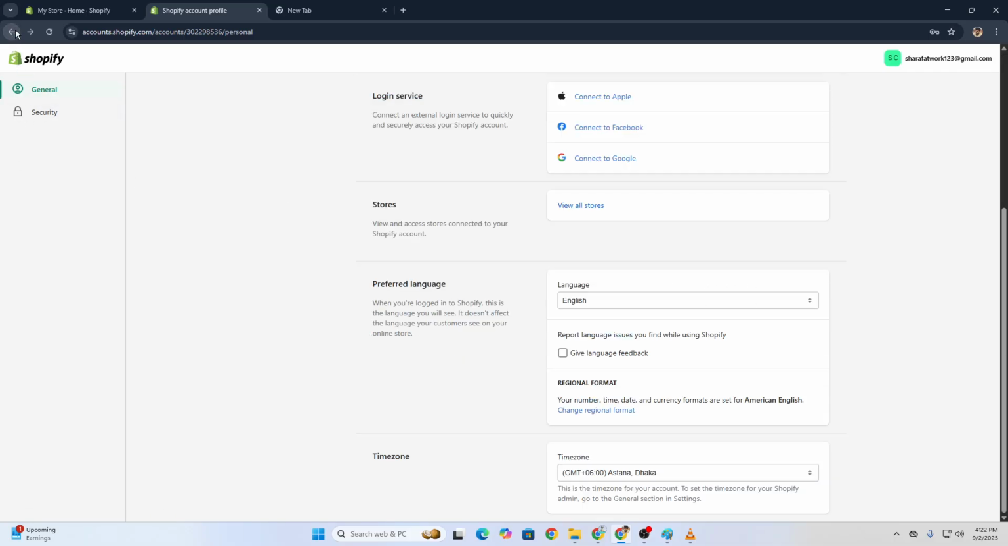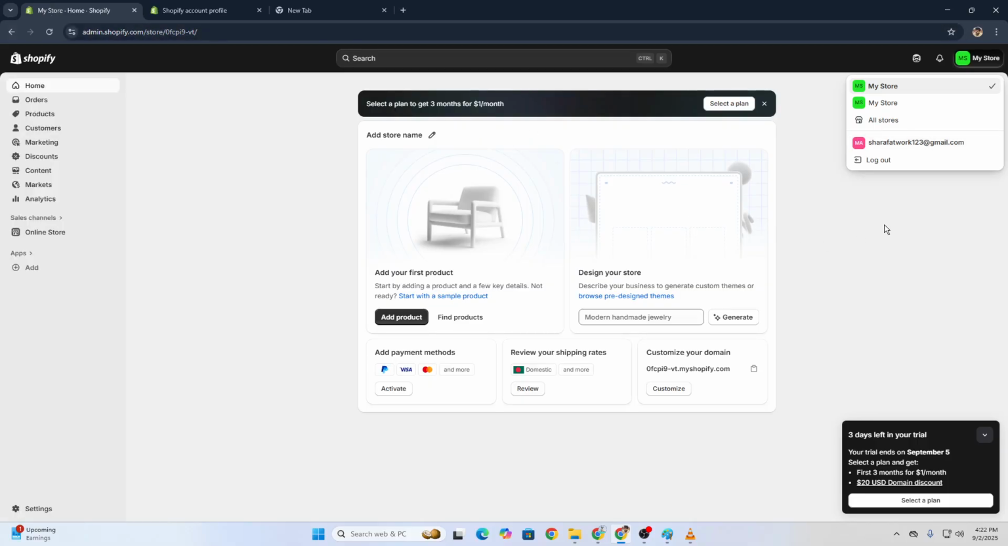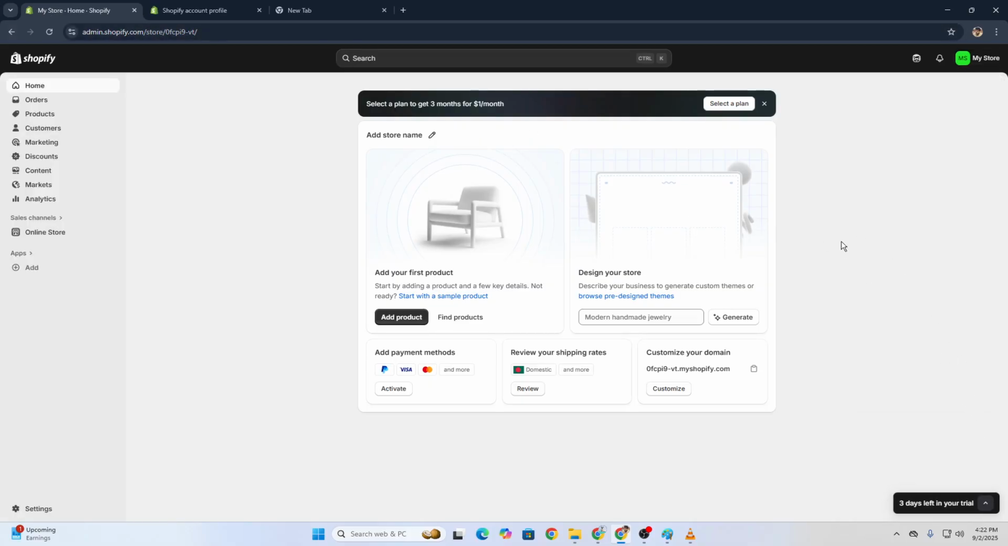Your Shopify account will now reflect your most current phone number. And that's it. You've successfully updated your phone number on Shopify.